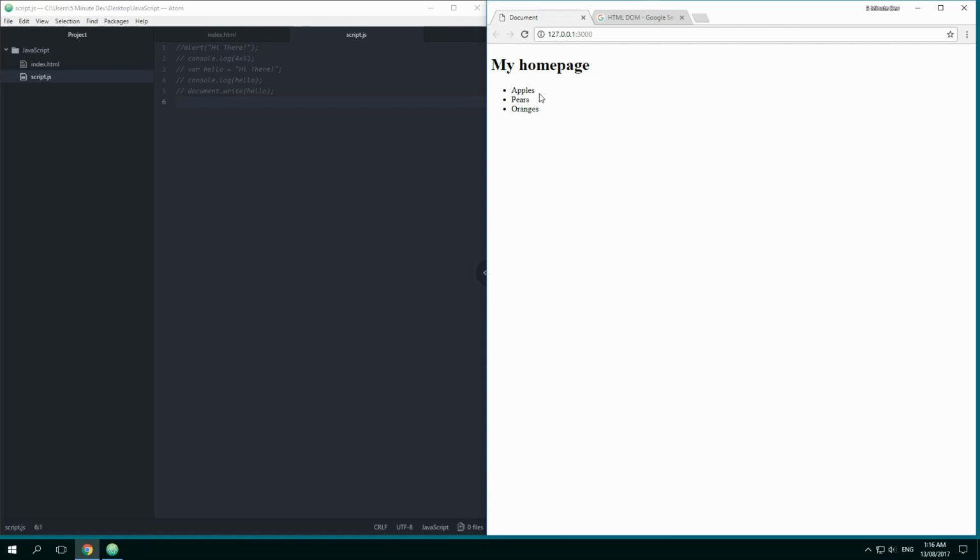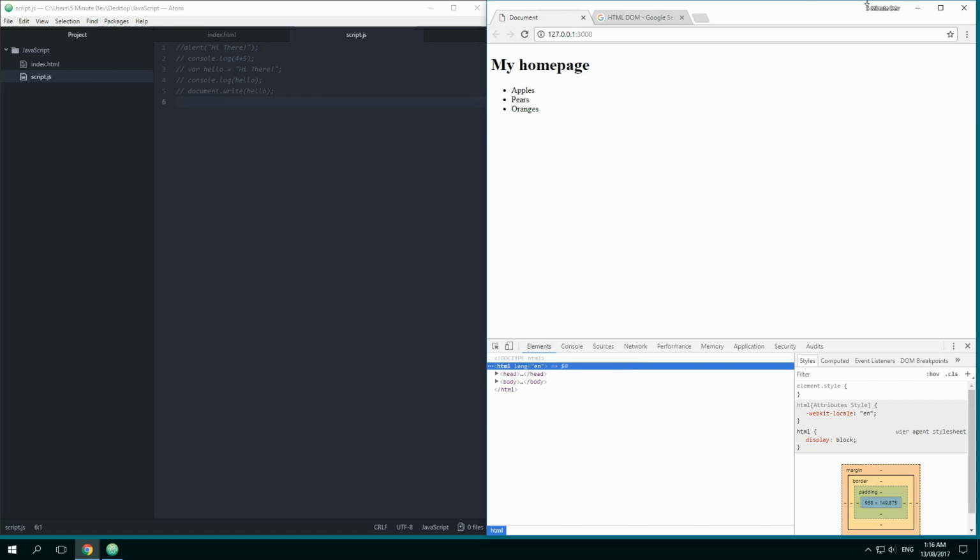Okay, so looking at this, let's say that we want to use JavaScript to traverse the DOM and change this pears list item here into bananas. So we'll first set up our development console, development tools.